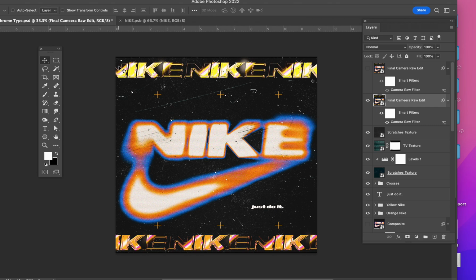Just make sure you want to have the blend, that gradient blend going on. You want to have the chrome type in there. Have some other small type going on and some kind of secondary design element going on as well as the textures, and then that final Camera Raw edit.